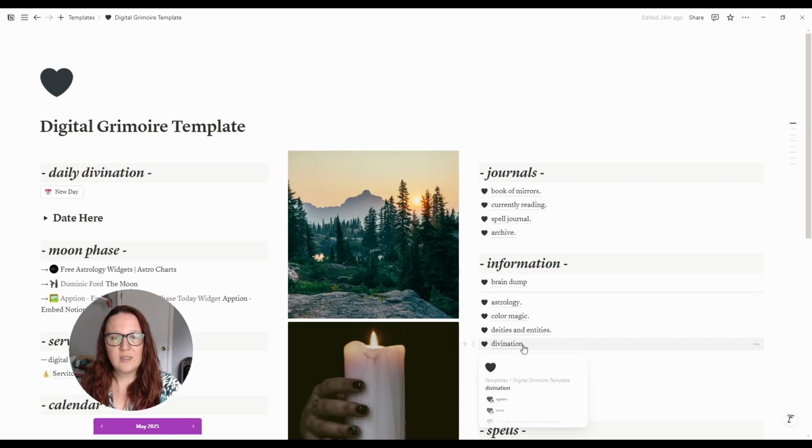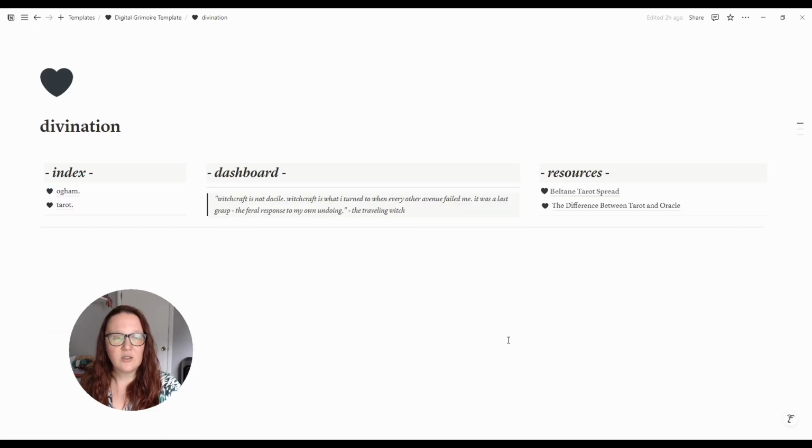The next section is divination. Now my divination section is set up in 2 different ways, and we're going to look at them really quick. I have a lot of resources for myself over here in this section. I've just included 2 links for you.